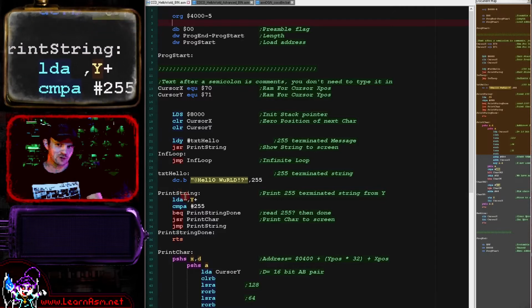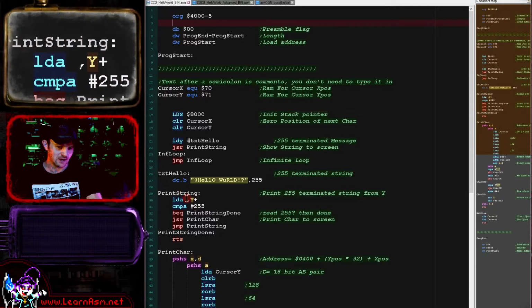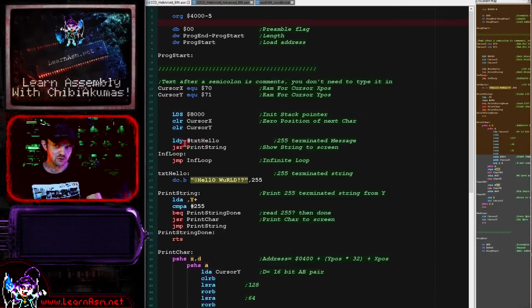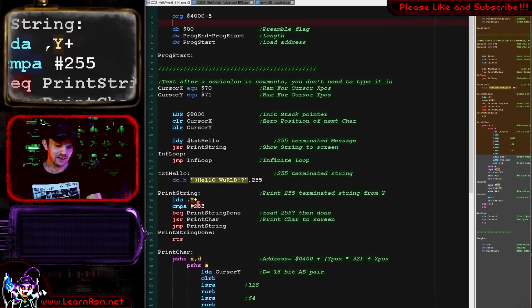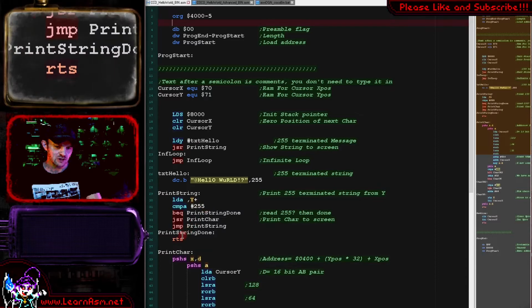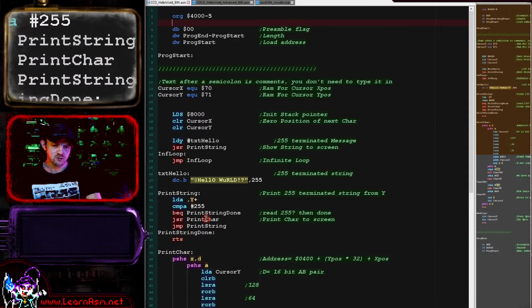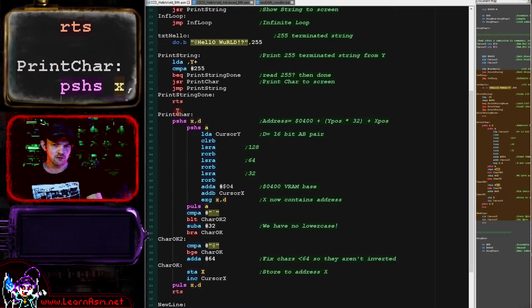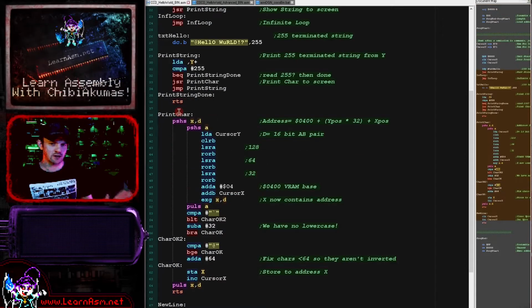So the print string routine loads in a character from the Y register, incrementing the Y register each time. The Y register is pointed to the Hello World string. We check if it's a 255, and if it is, we return. Otherwise, we run the print char routine, and we keep doing that until we've printed our entire string. The print char routine doesn't use the firmware. I try and avoid firmware wherever I can do it. We're poking the data directly to the memory, the screen memory.